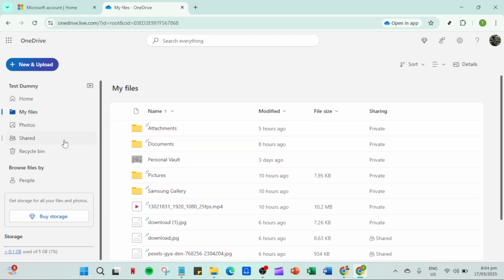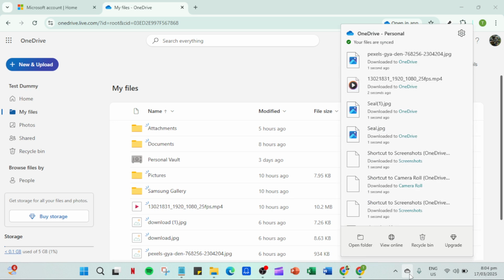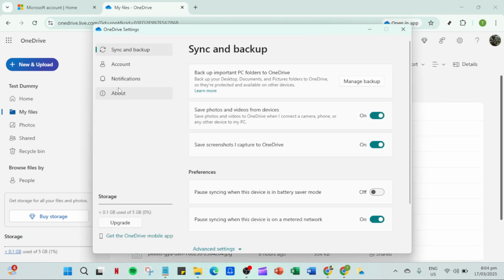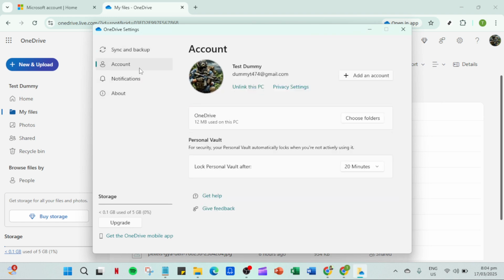Alternatively, if you prefer working directly on your desktop, locate the OneDrive cloud icon on your taskbar. This is a quick way to access OneDrive settings without going through the web interface. Click on the cloud icon and then proceed to the settings option. Navigate to the account tab within settings, and here is where we will unlink OneDrive. Unlinking and then relinking can refresh your connection and resolve sync issues that might be causing the error.